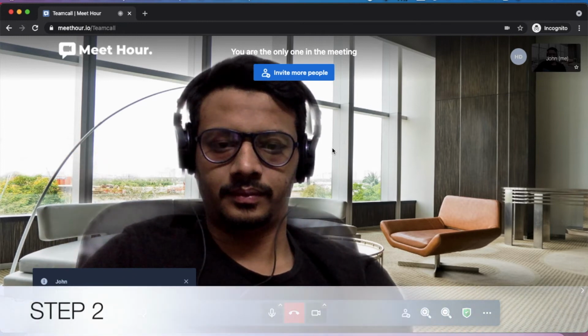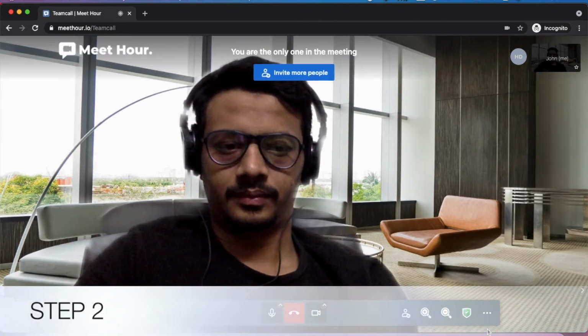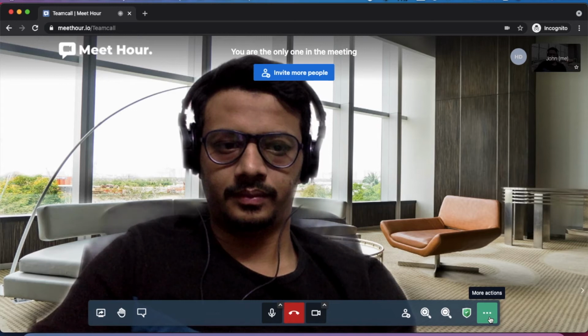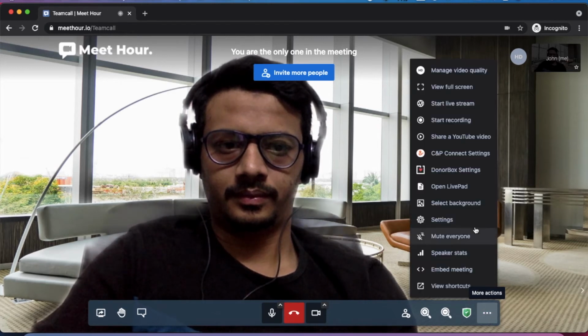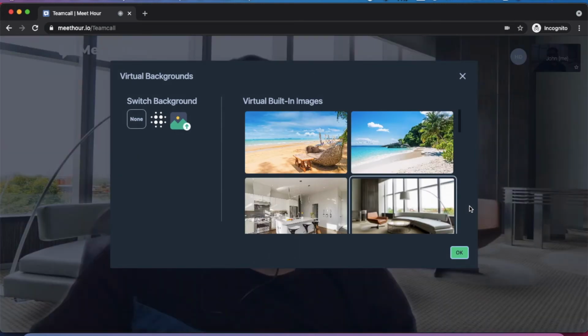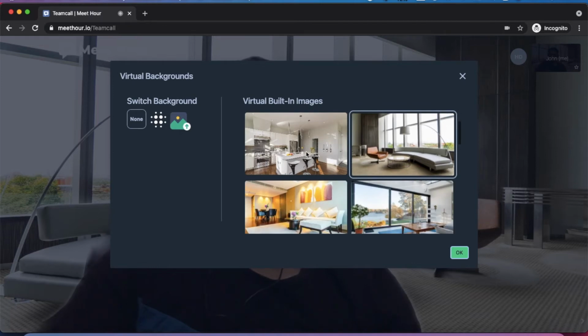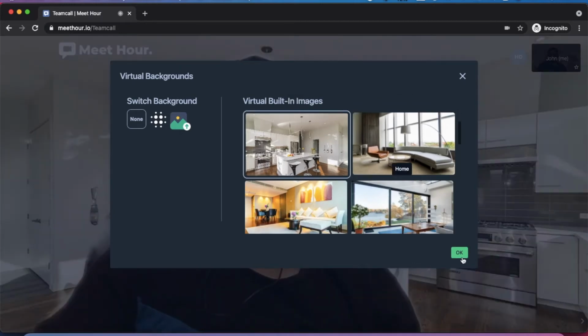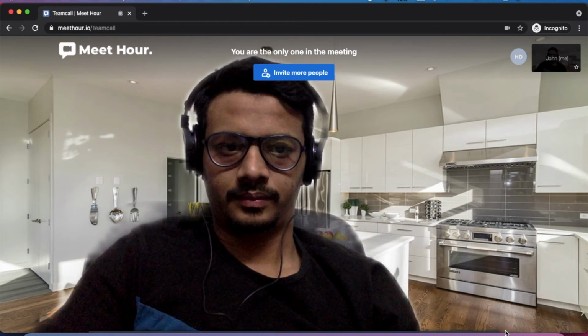Step 2. Second way to apply a background. After you join the meeting, go to More Options, click on the Select Background button. A pop-up window will open with built-in images for you. Select any image to set the virtual background, and, as soon as you tap on the image, you can see virtual background applied to your video background.